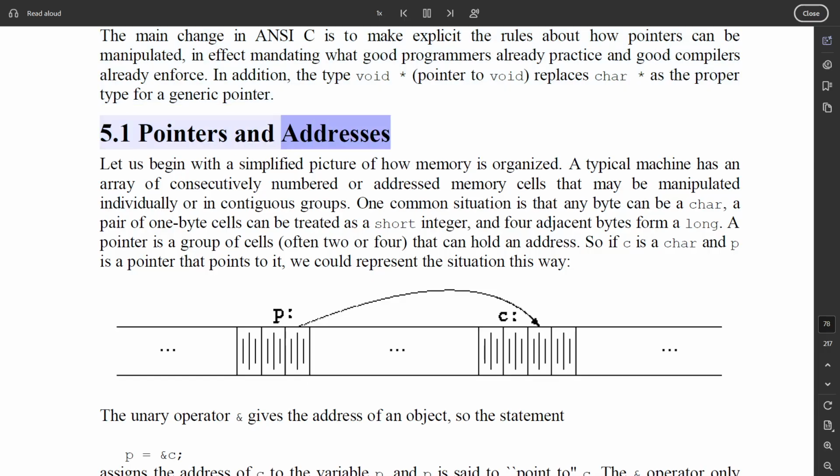5.1 Pointers and Addresses. Let us begin with a simplified picture of how memory is organized. A typical machine has an array of consecutively numbered or addressed memory cells that may be manipulated individually or in contiguous groups. One common situation is that any byte can be a char, a pair of 1-byte cells can be treated as a short integer, and 4 adjacent bytes form a long. A pointer is a group of cells, often 2 or 4, that can hold an address.